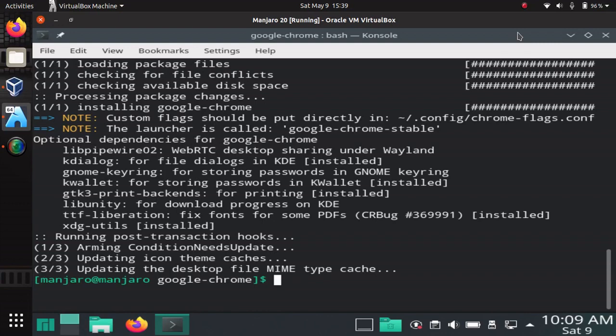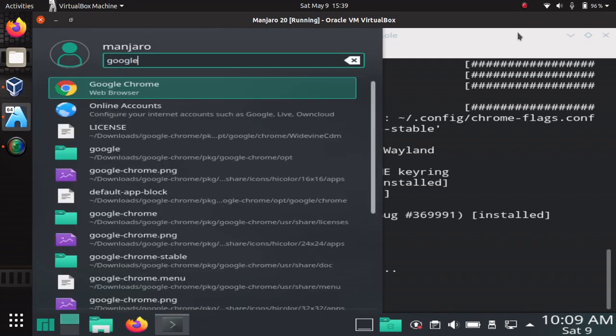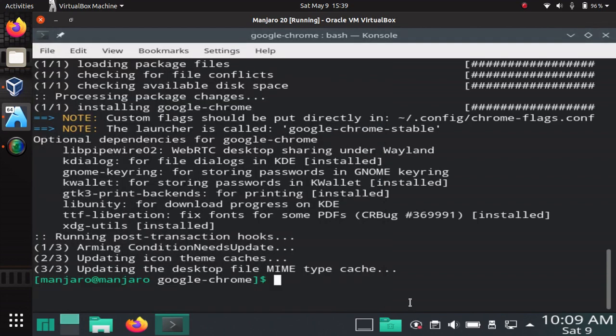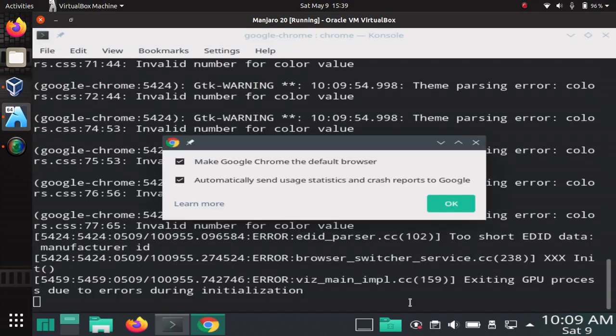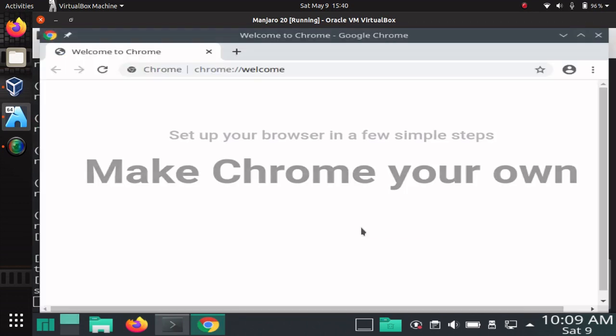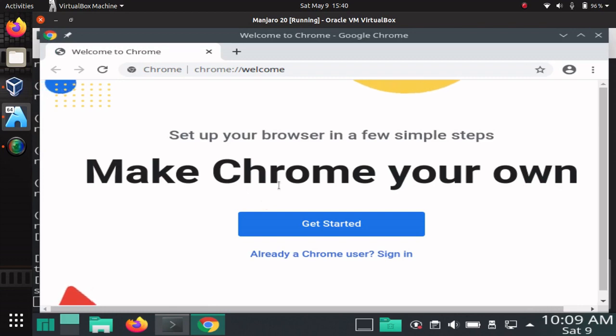And now that is done, we can type in google. Let me just show you here. So we have Google Chrome installed here, and if you want to launch it via the terminal, you can type in google-chrome-stable, and Google Chrome will launch. So this is how we install Google Chrome in Arch Linux or Manjaro.